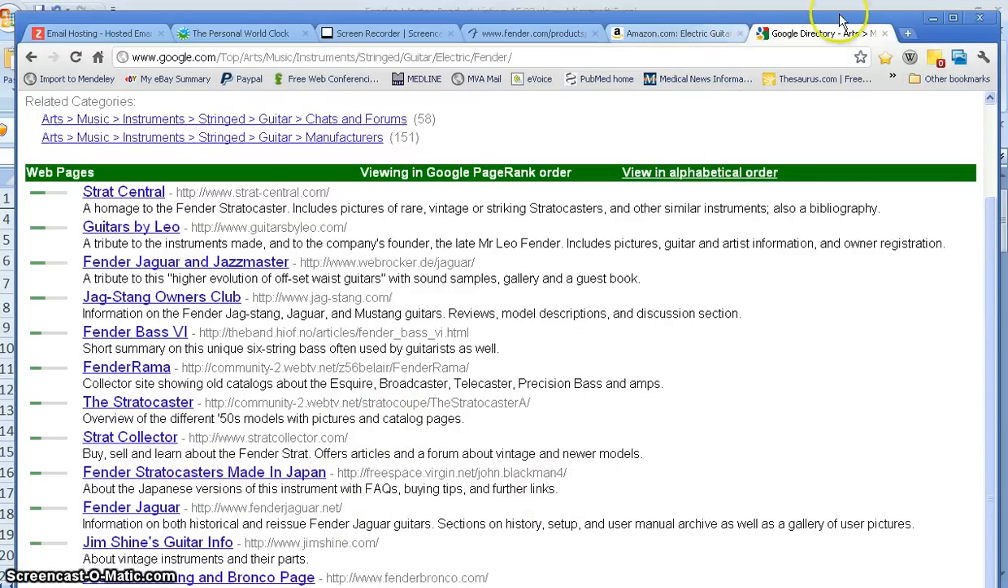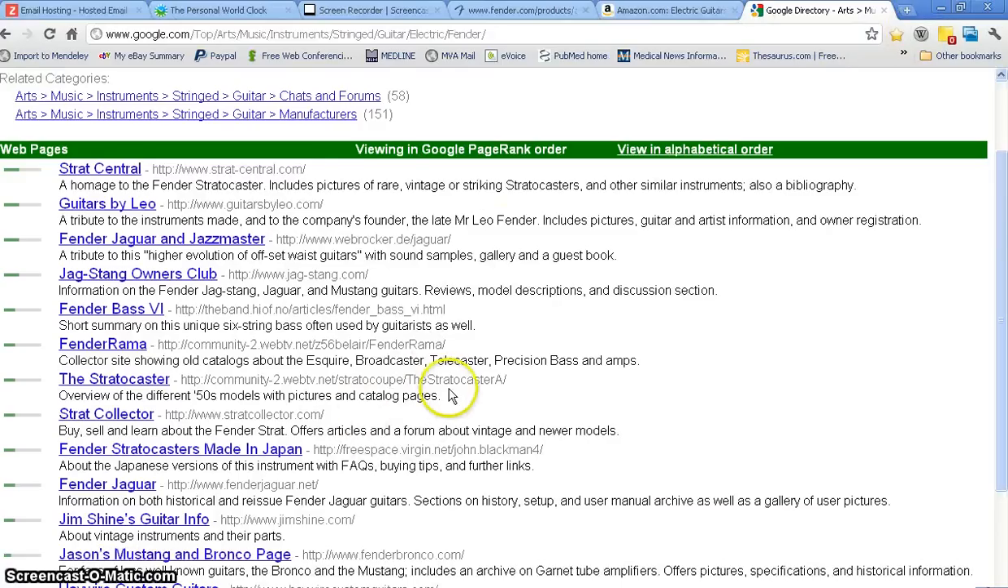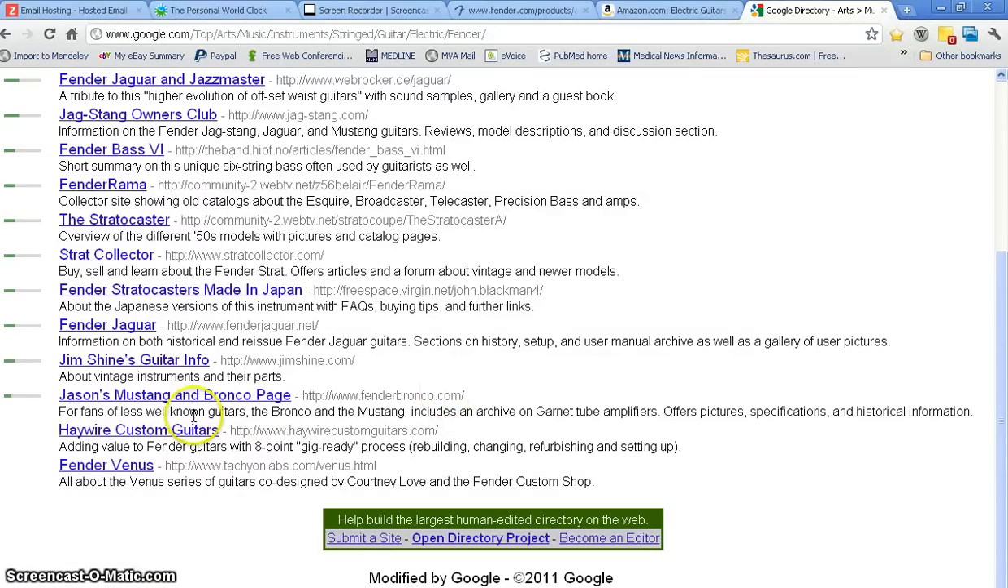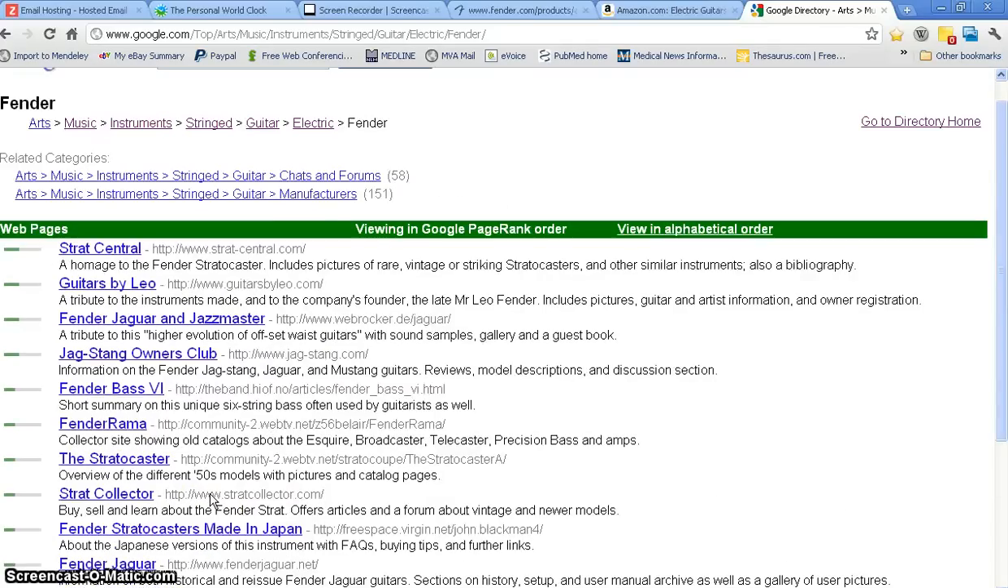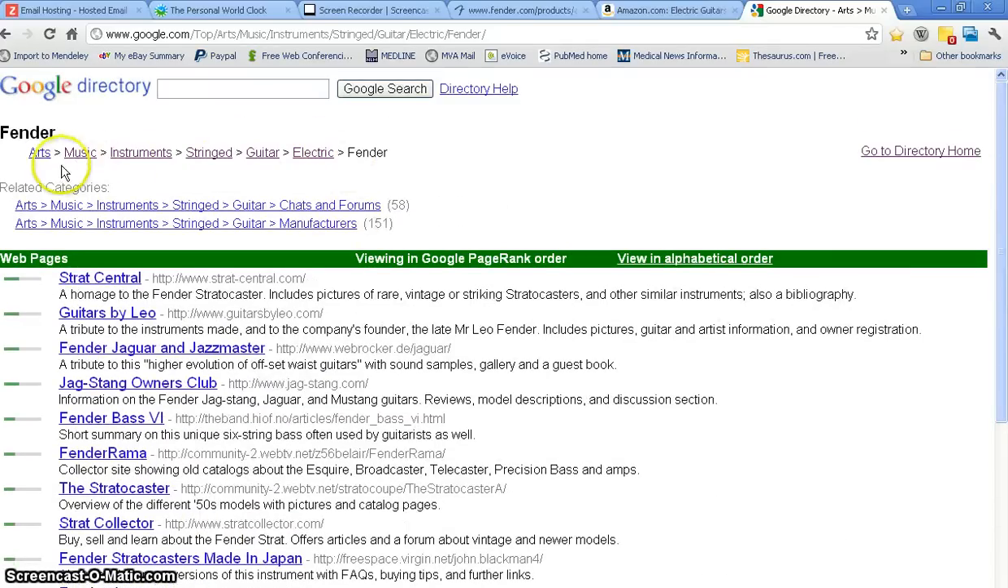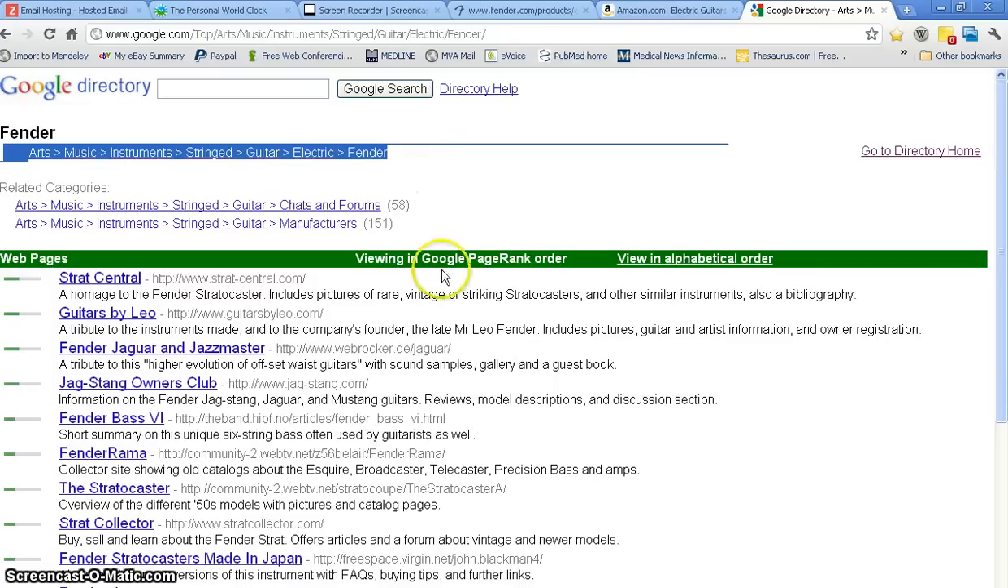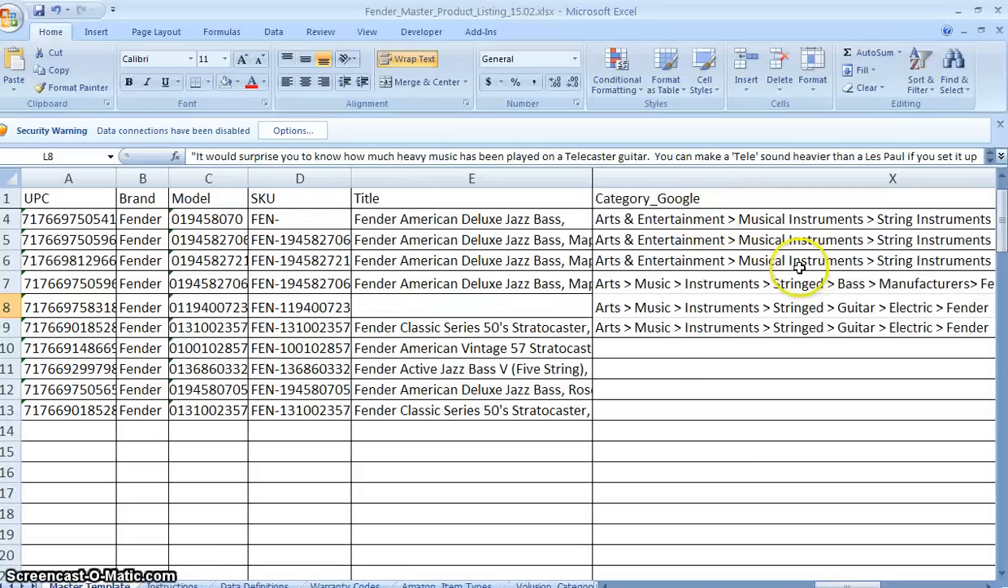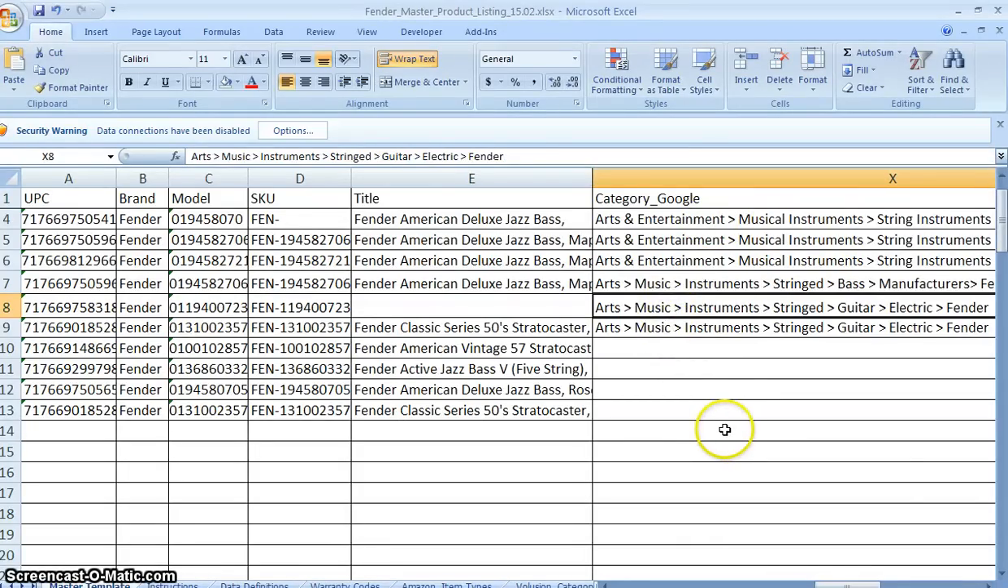I'm going to just resize this right here so that we can actually get to it. I'm not seeing a Telecaster here, so all we would have is arts, music, instruments, string guitar, and we would copy this right here, and boom. And we come back over here to the category, and I've just put it in, and that's basically about it.